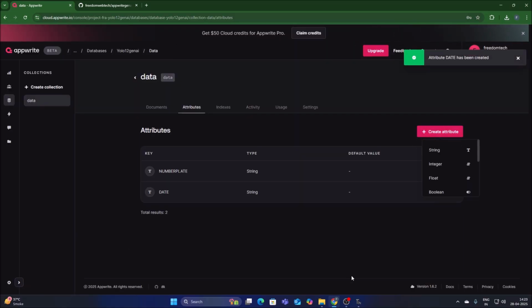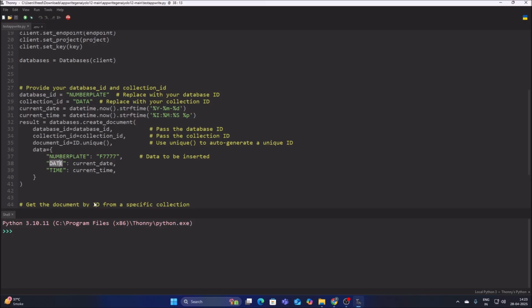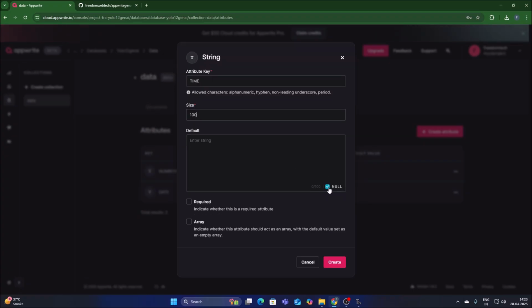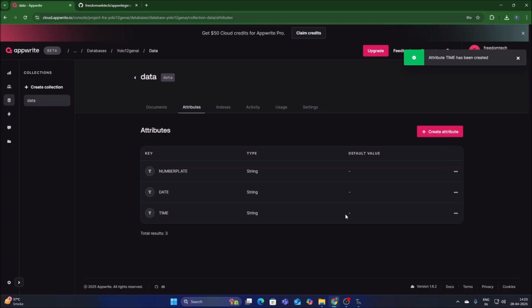Then create attribute, string, and then the last one, which is the time. Copy it and then just paste it. Again 100, uncheck the null, click on create. So we created the attributes.